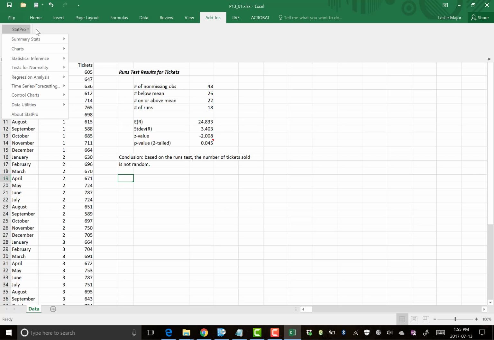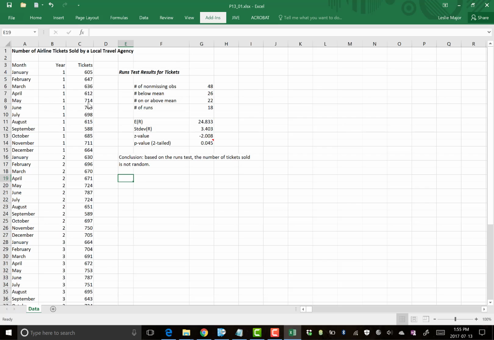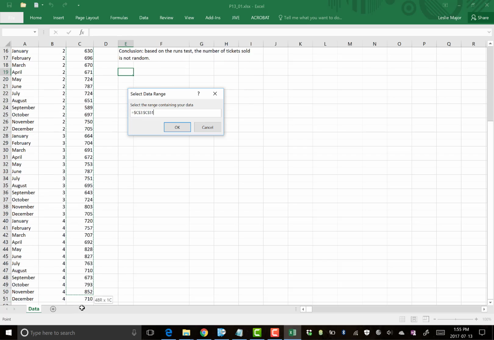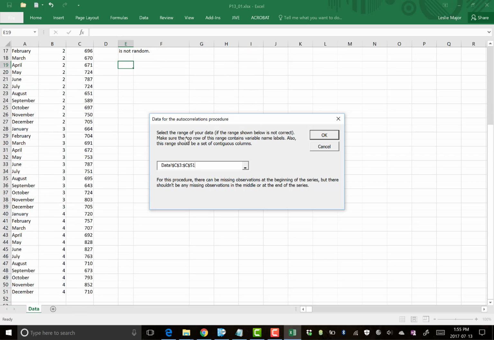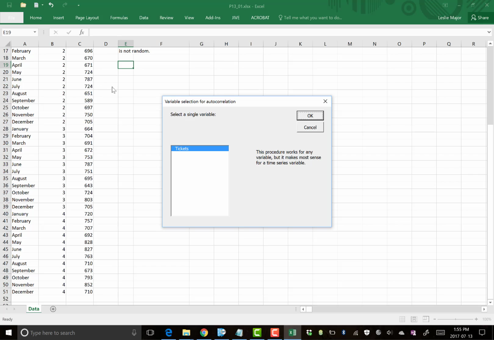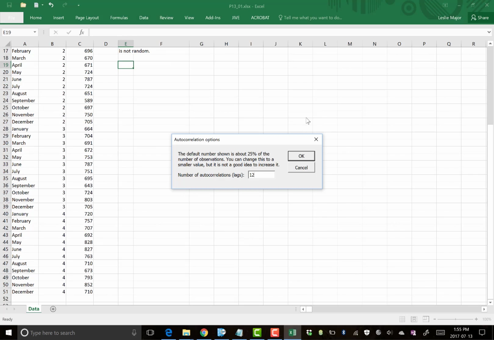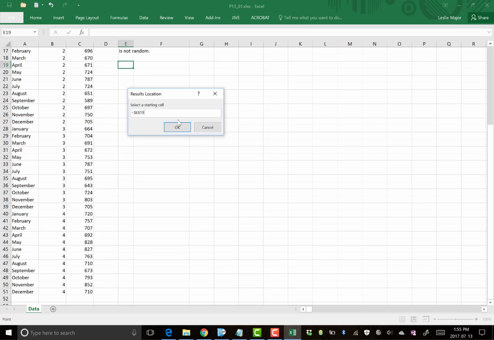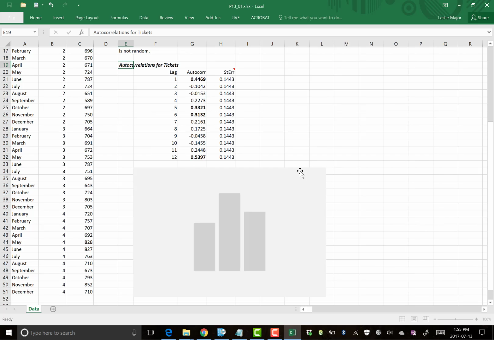So again, back to add-ins, back to Statpro, time series, and autocorrelations. Here we go. Go highlight your data yet again. You just need your number of tickets again, but you can highlight everything. Click OK. One note as well is that you also highlight the title, the upper cell there. And it shows a default number of lags. Let's just leave it at that, that's totally fine. It suggests 12. If you don't know what a lag is yet, that's okay. Click OK. Let's put our result in the same worksheet right here. Good, and click OK.